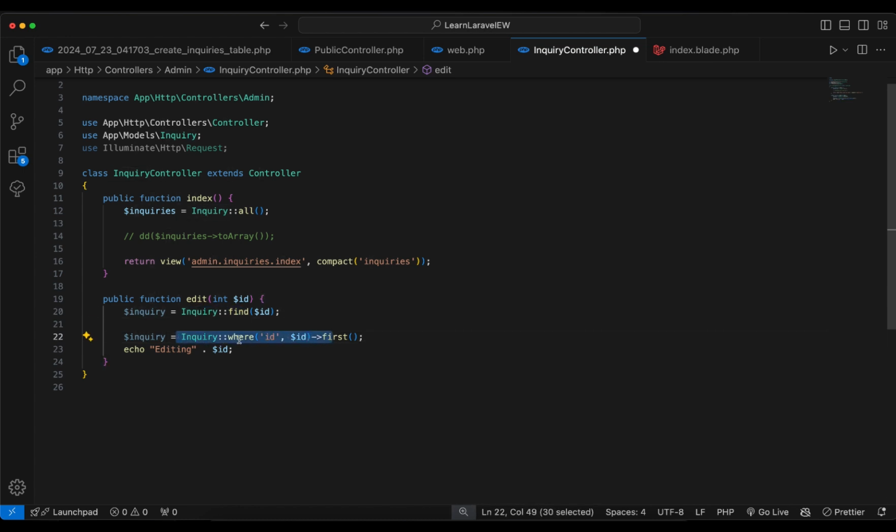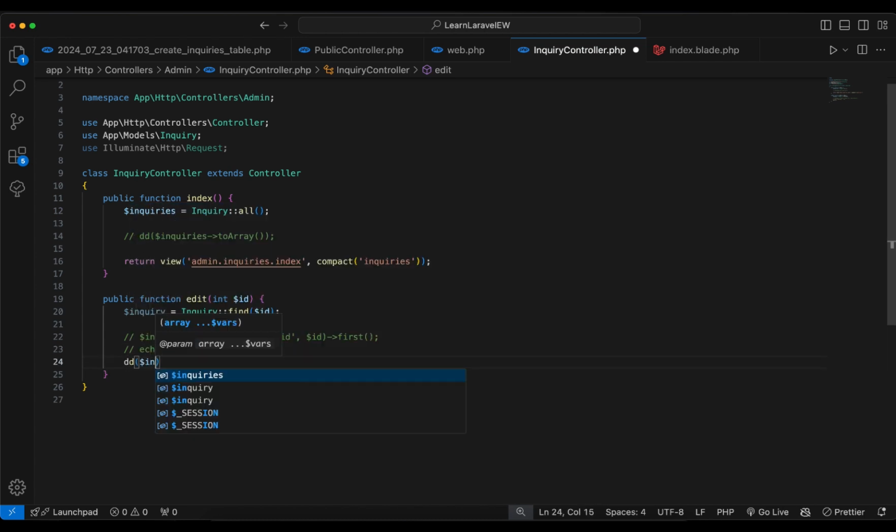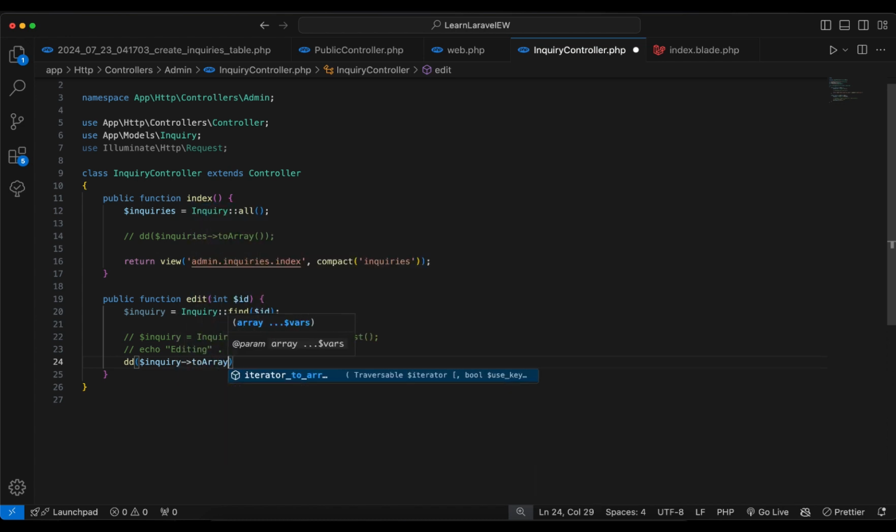So this is you using a where clause. This simply means Inquiry where ID is equal to $id. So either you use this or you use this, but if you look at most code bases, you will see this one is being used. And when we do this, we just want to be sure that it's giving us the right value. We're going to comment this and we're going to do a dd of $inquiry, not inquiry to array, right? So this is inquiry to array.